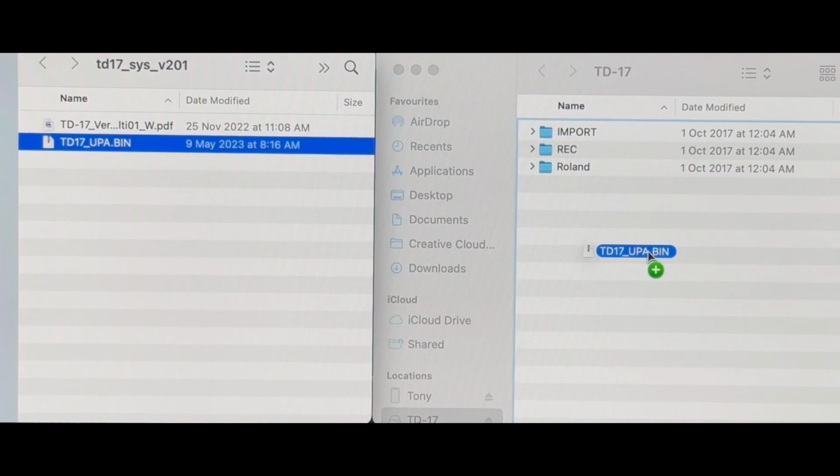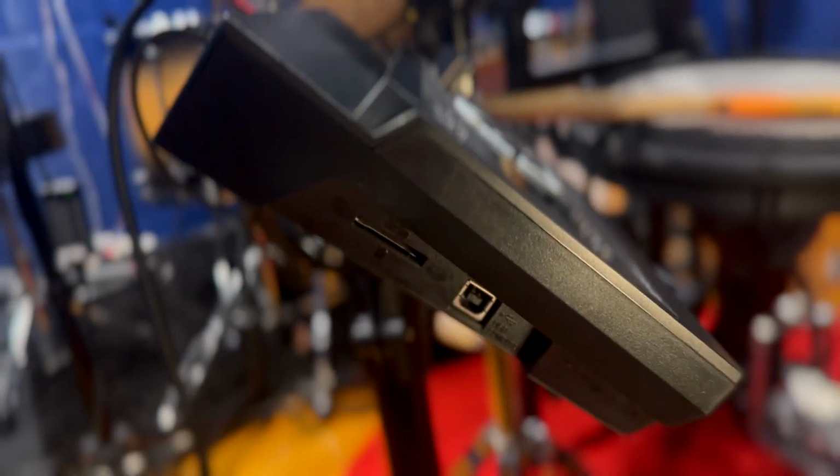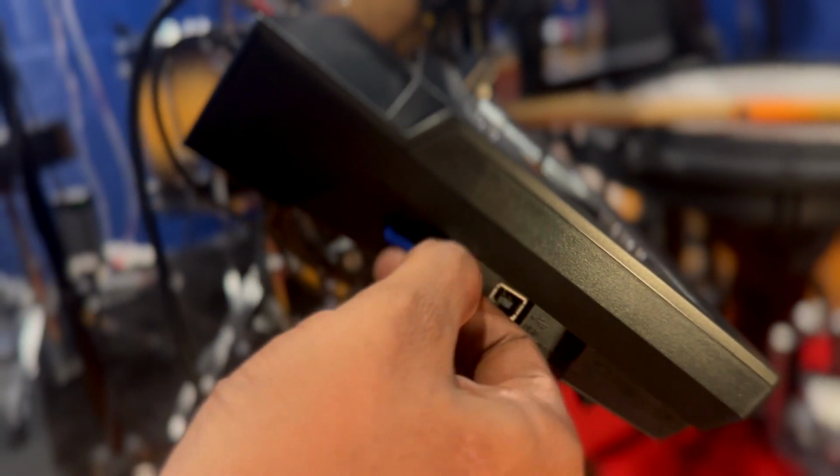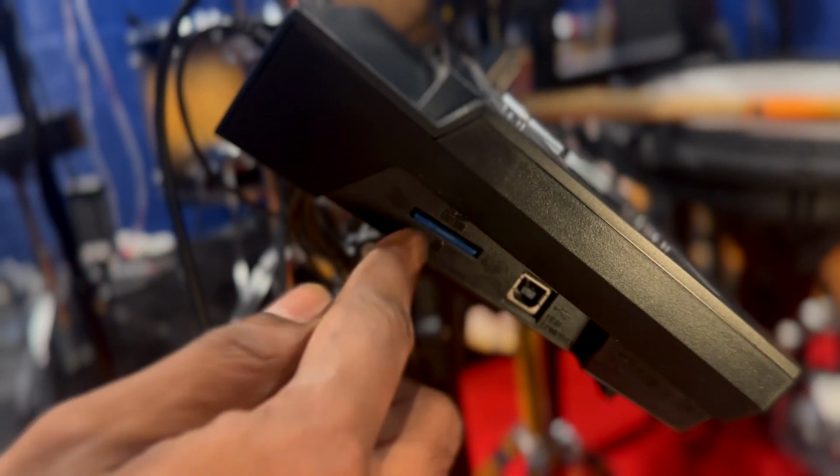Copy the TD-17 upa.bin to your formatted SD card. Insert the SD card to the Roland TD-17 sound module.